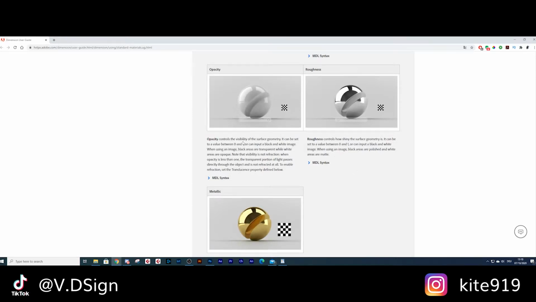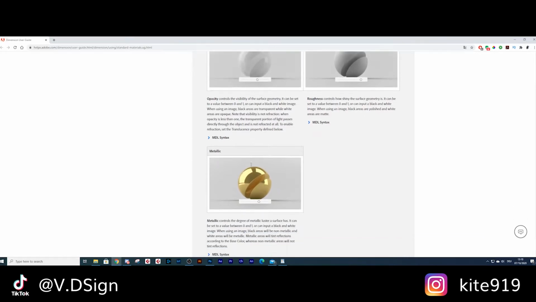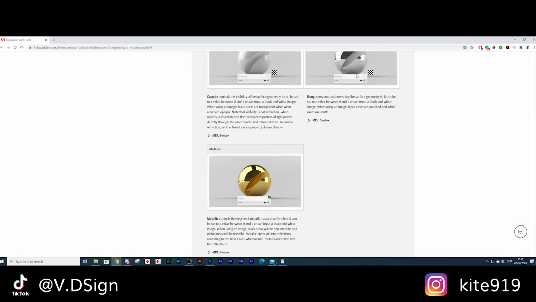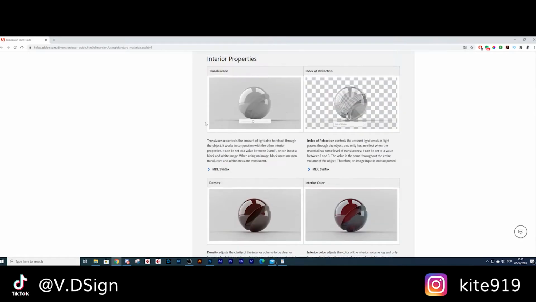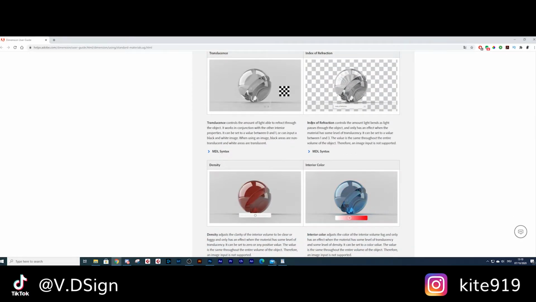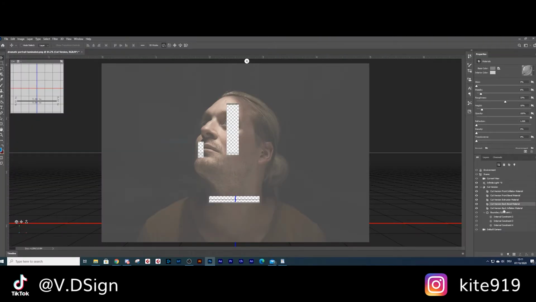Now what we want to do to make it look a little bit classy is play a bit with the opacity and maybe add some reflection. The reflection we can do by decreasing the roughness, because the rougher the object, the less it reflects, or maybe even use the metallic option. Then we also have translucence, index of refraction. You get the idea.